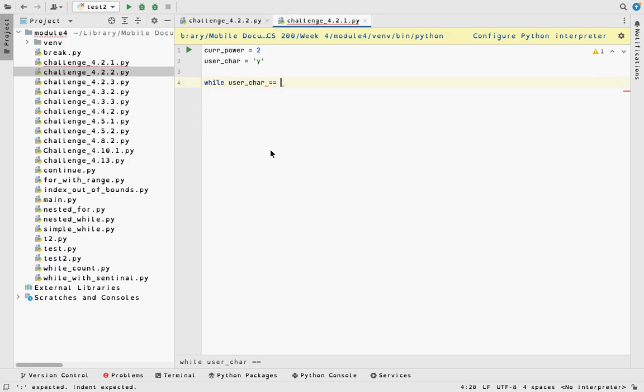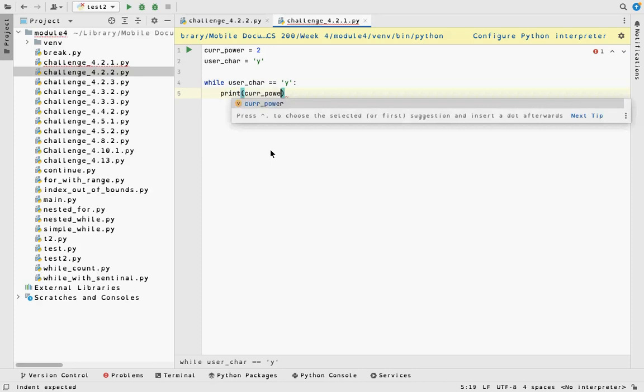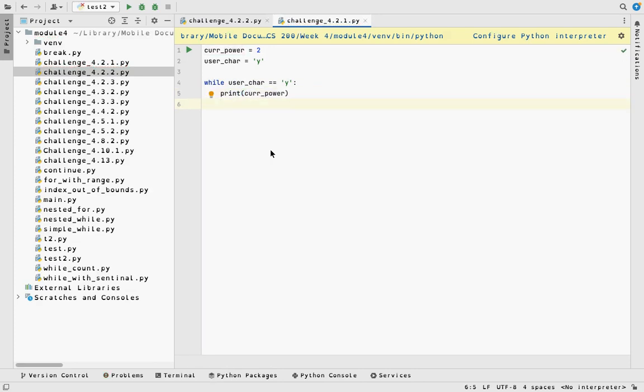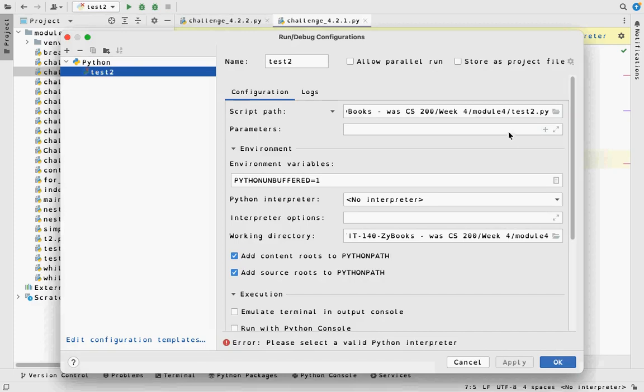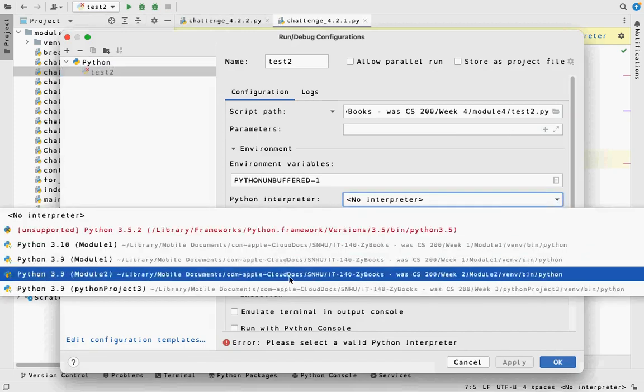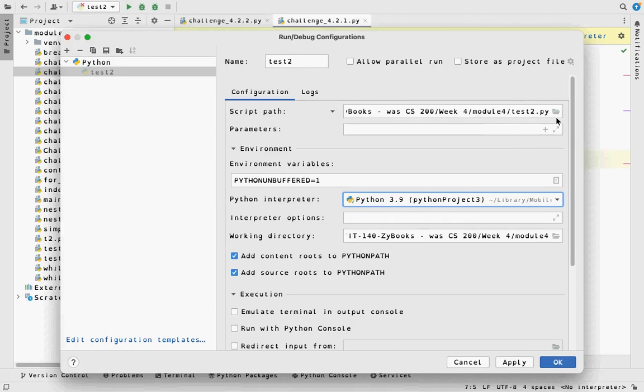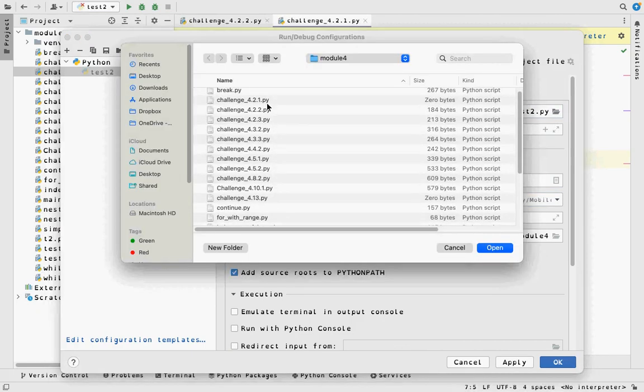While user care is equivalent to Y, make sure you do your colon, print cur power, then we're going to say cur power times 2, and then we're going to say user care is input, and that's it. So now you will notice here, let me make this a little bigger, that I've indented all of these. So let's just try first and run it. So let us edit the configuration. I want my interpreter. Four, two, one.